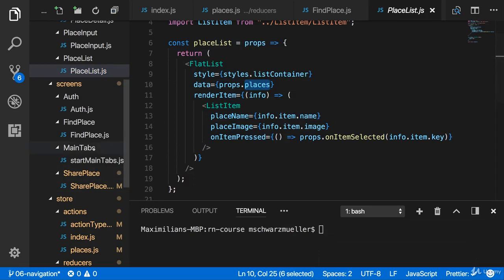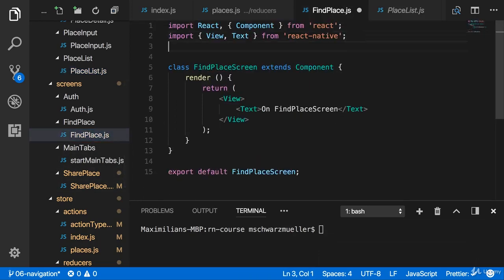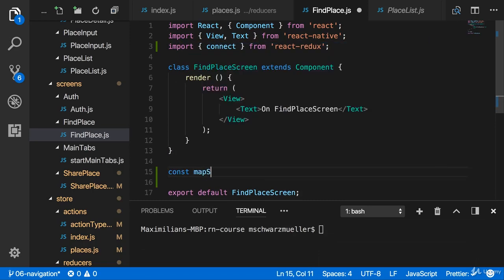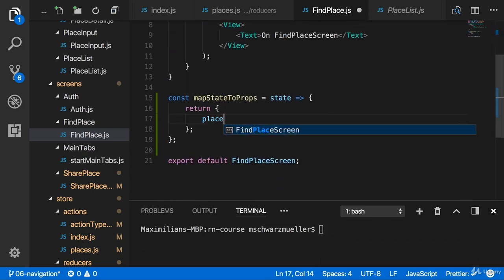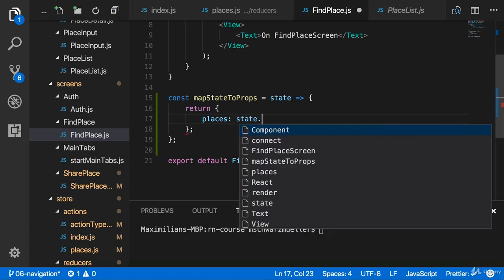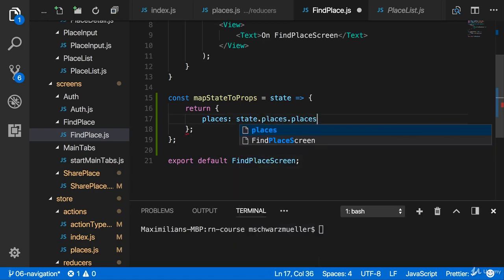So what I'll do in find place is I'll also import connect from React Redux because I need to get the places from my Redux store. Then at the bottom, I'll add map state to props because I need to get something from my Redux state and map it to props of this component. Return my mapping object here. And there I expect to get my places, which I get from state, places, places.